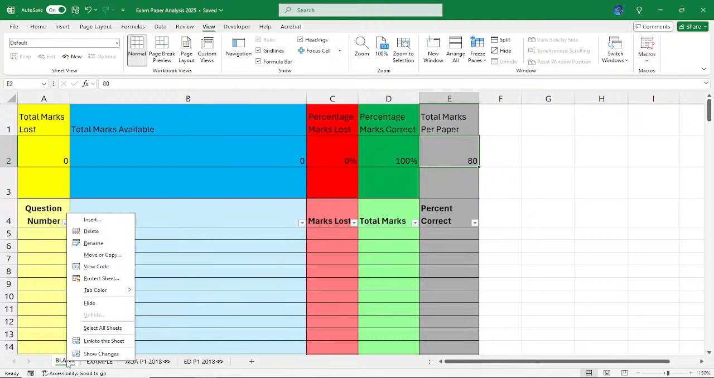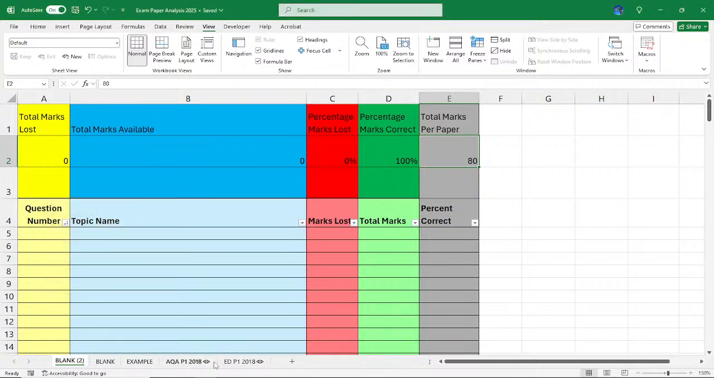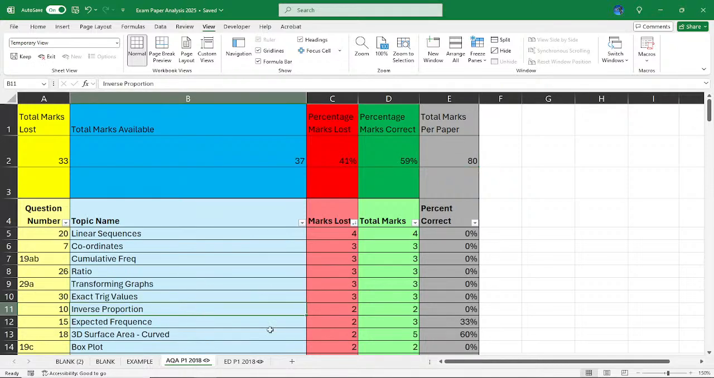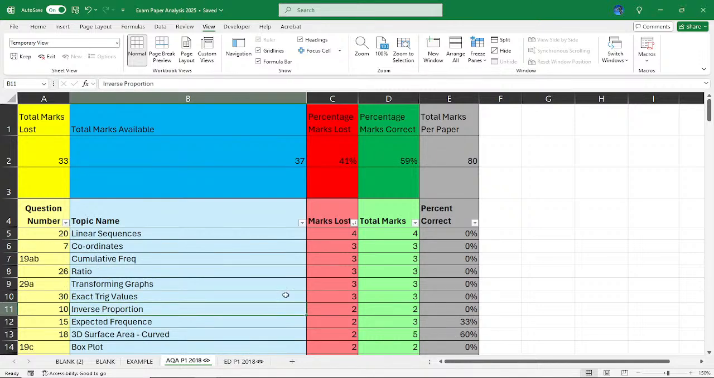Just right click on that and then move or copy, and make sure you click create copy every time you do something. You want to create a new tab for every single exam paper. Once you've done 10 or 20 of these, this will give you a great picture of where you are dropping marks. If you keep them in the order that you do them, you should hopefully see your progression as well. You might see loads of topics here to begin with, and then as time goes on, you get less and less.